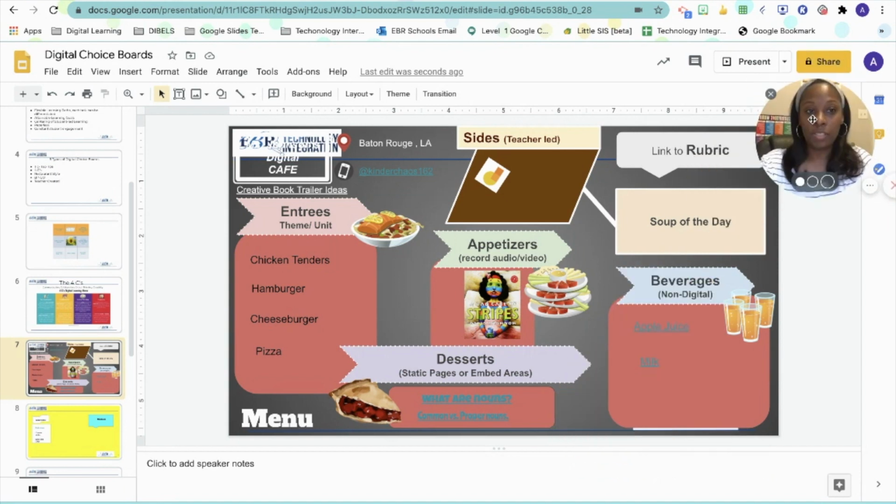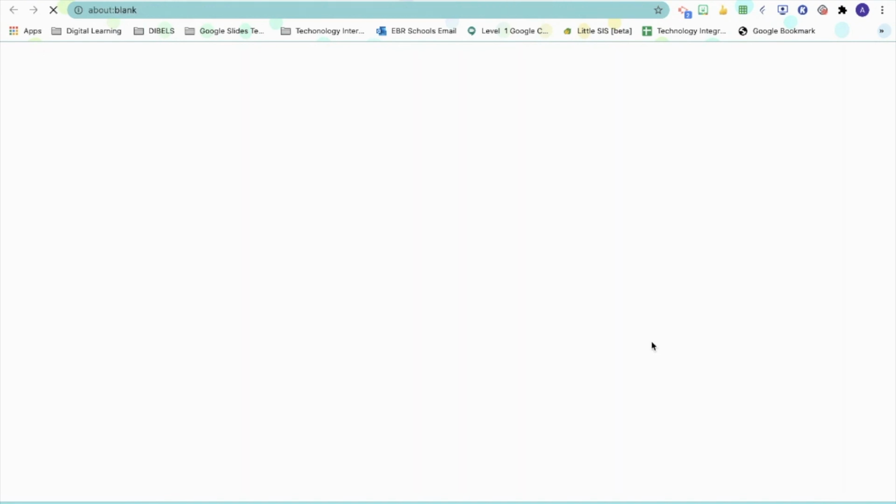They have options of what they would like to drink. You have a choice, apple juice or milk. Which one would you like? They click on apple juice and it will bring them to their assignment. If they click on milk, it'll bring them somewhere else. But the whole thing is to give the students choices.